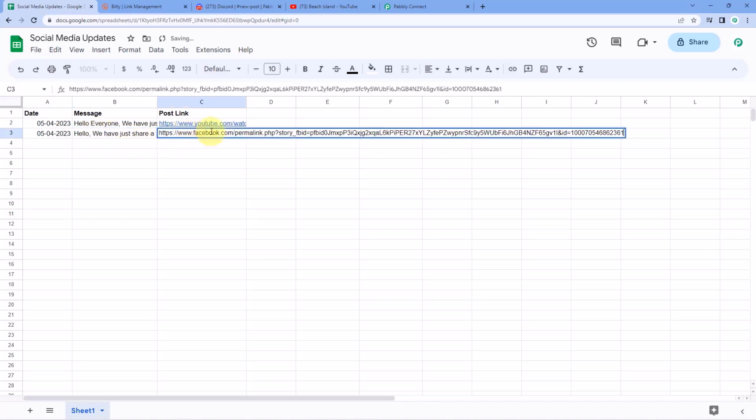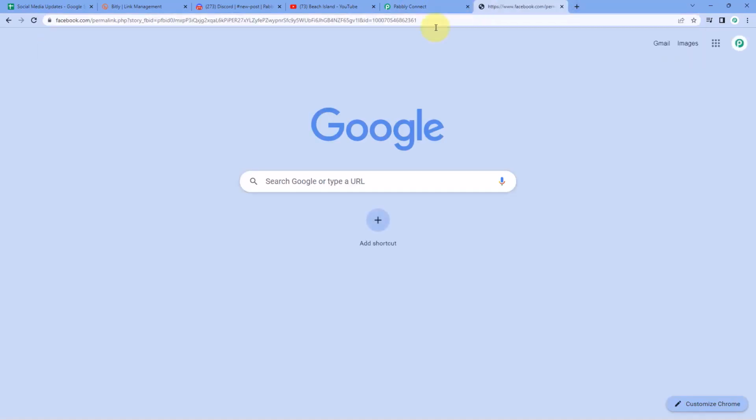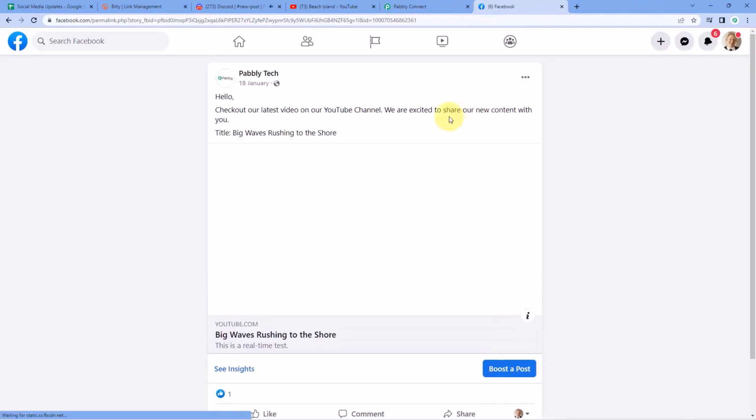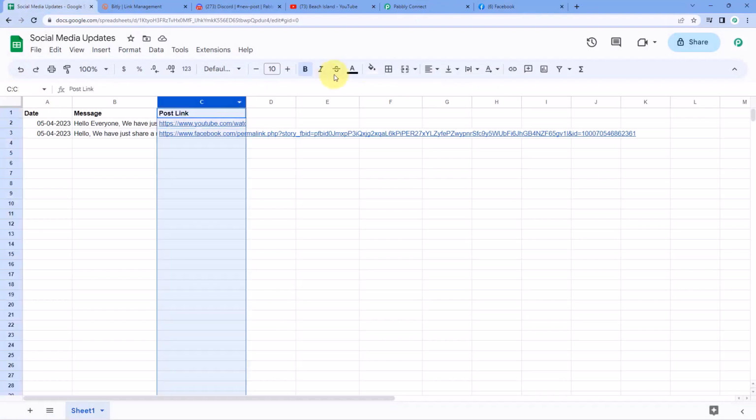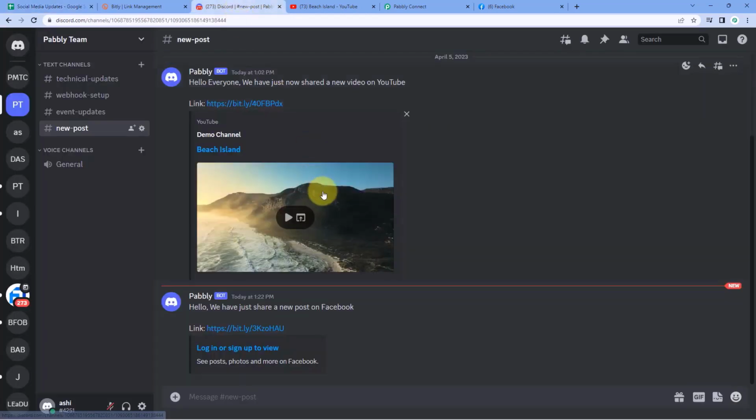And here guys, this is the link. So here we have added this long link over here. And then when we open this long link in a new tab, you can see this is the link of a Facebook post. And we will see that as we add this new long link with the post message in our Google Sheet, automatically, instantly, the same link with the same message will be shared on our Discord channel.